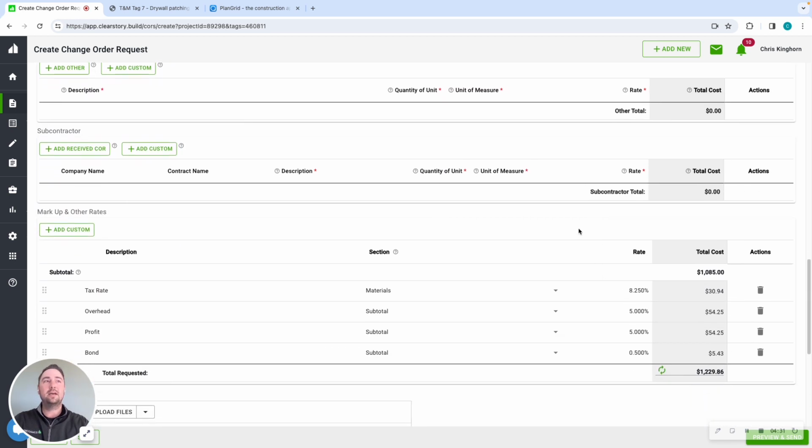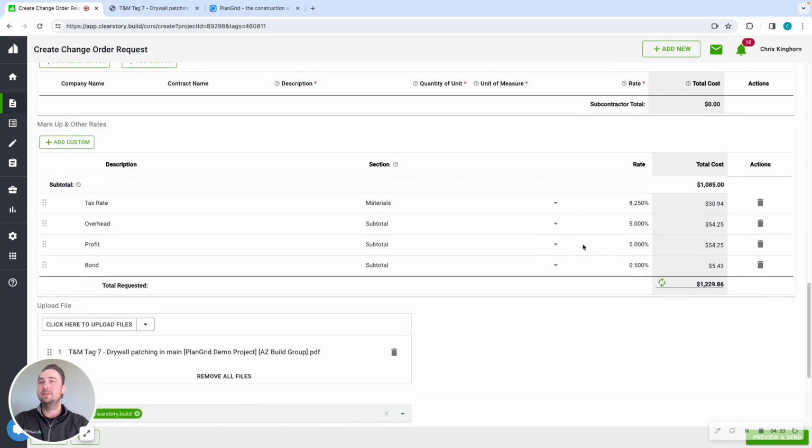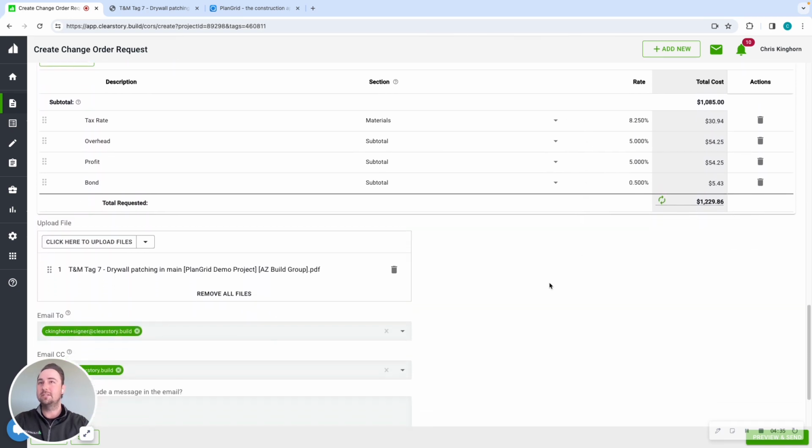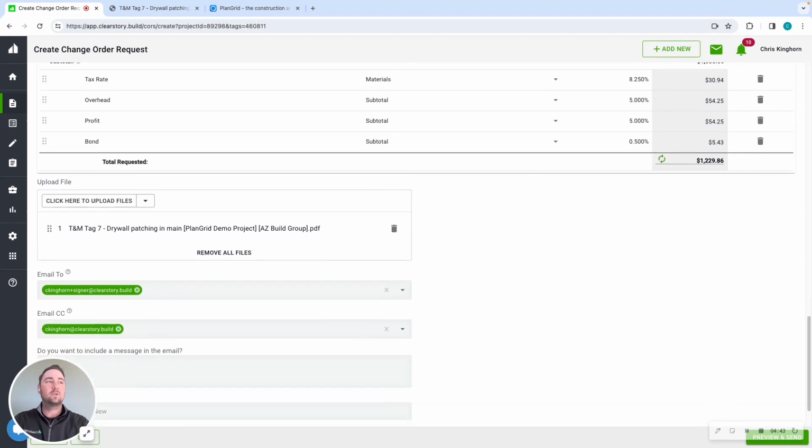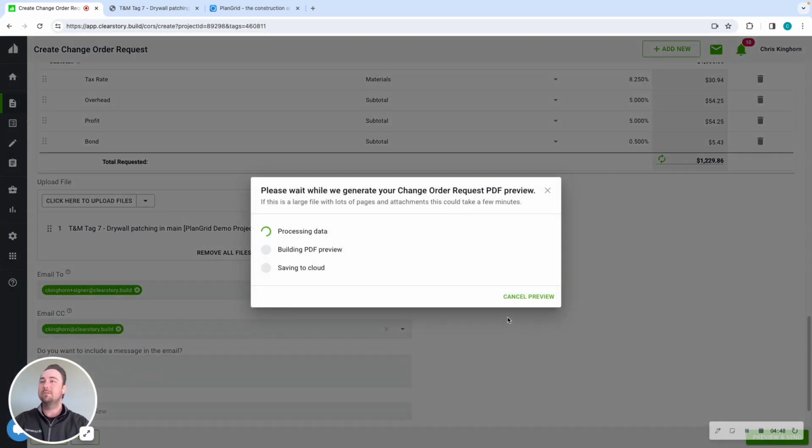I've got my below the line items. I can also include any sort of backup that I'd like to. It will default with my T&M tag as the backup, but we can also choose any additional items here. When I go ahead and click preview and send this, it will generate a PDF preview of this, and then it will allow us to send this change order request to our customer.